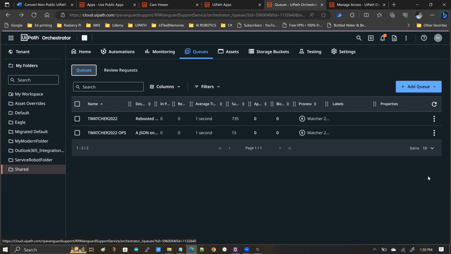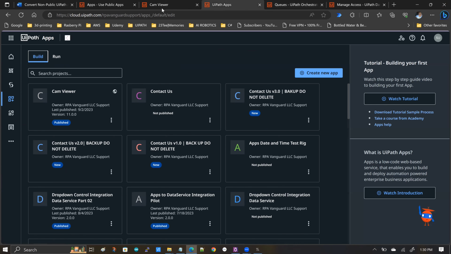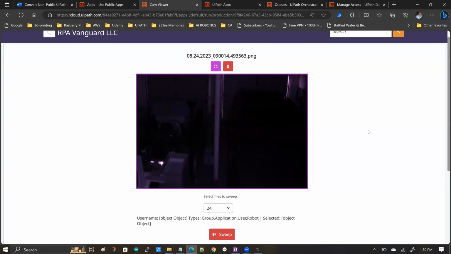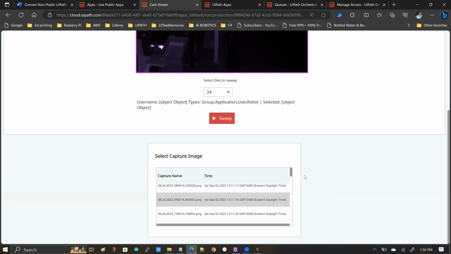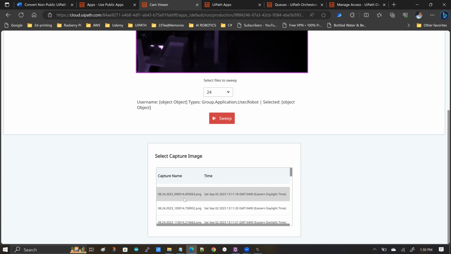Basically, the Raspberry Pi originates these images and then populates the storage bucket and also populates the data service, right? Now, this app, which was previously a non-public app, has access to the same Orchestrator folder. It has access to the same data service and also storage bucket, right? So when I bring up this app, it shows me a list of all the images audited in the data service, right? And you can see that there is this information on the image name and also the date and time at which it was captured.